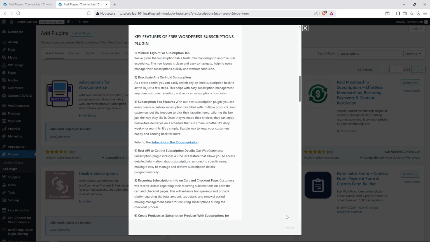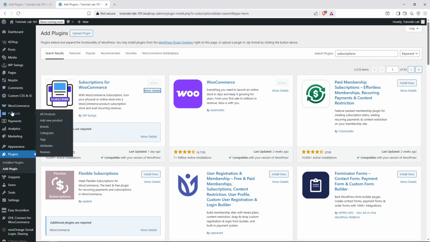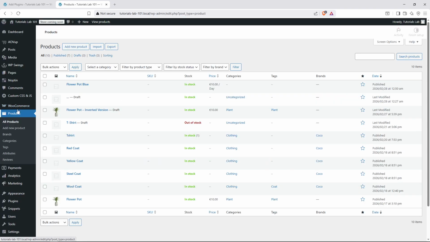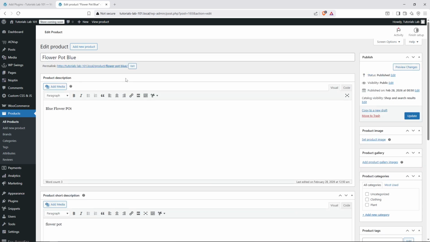Now that the plugin is activated, head to your Products page on the left navigation menu. Here, you'll see a list of all your existing products. Simply select any product you want to add a subscription option to by clicking on it. This will open the product overview page where you can edit all the details.